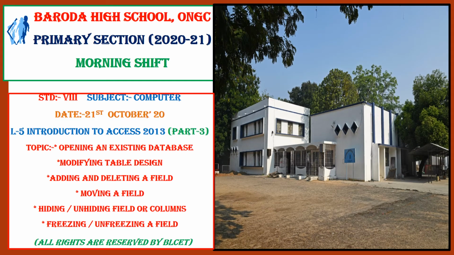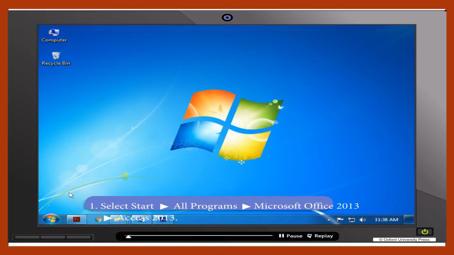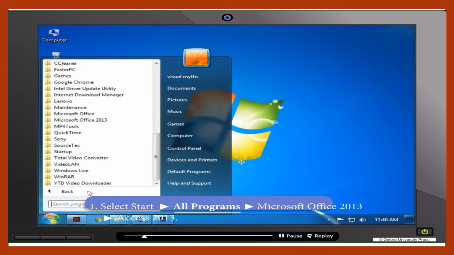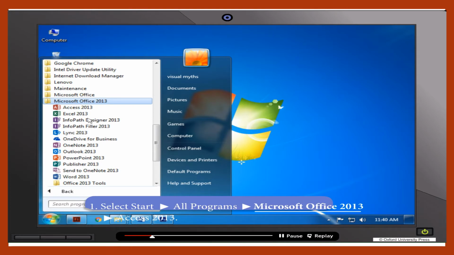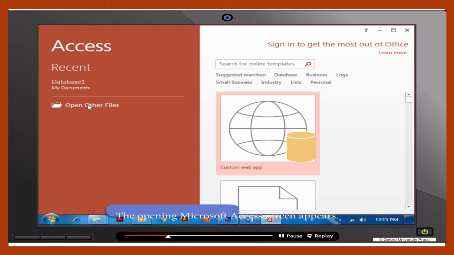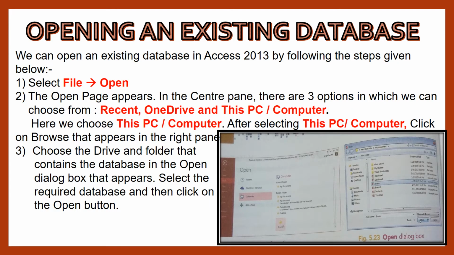Here the video explaining on opening an existing database and modifying table design. Start Access 2013. Click on Start, All Programs, and then select Microsoft Office 2013 and finally click on Access 2013. This will open the Access 2013 screen. Let's see how to open an existing database in Access.